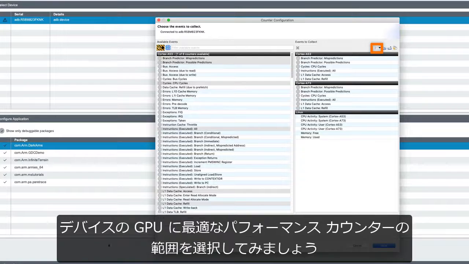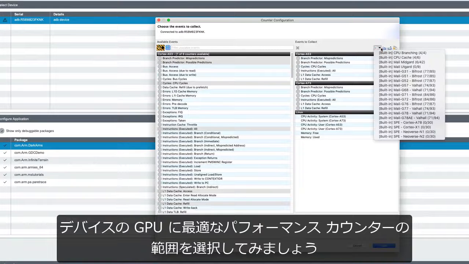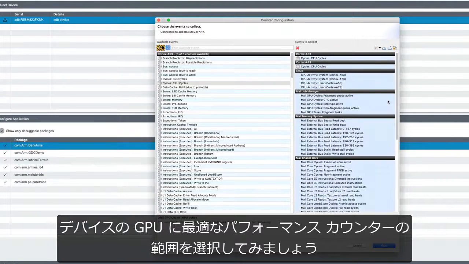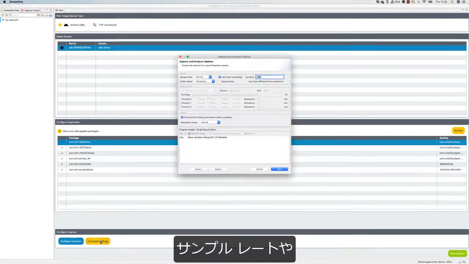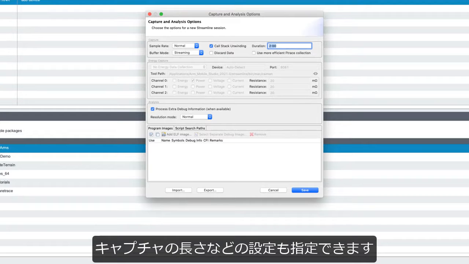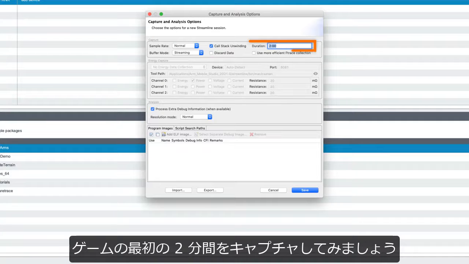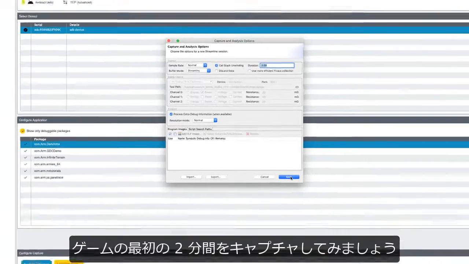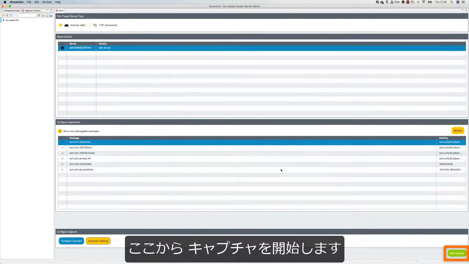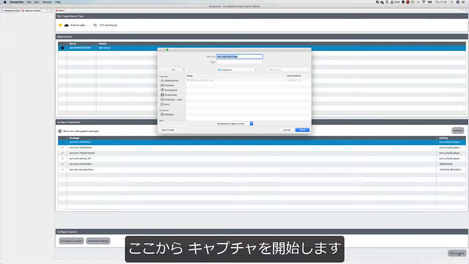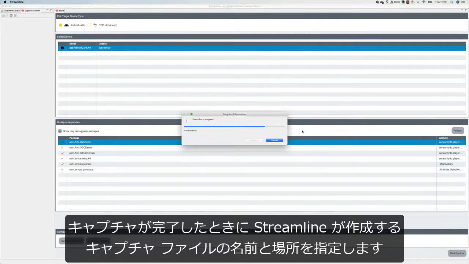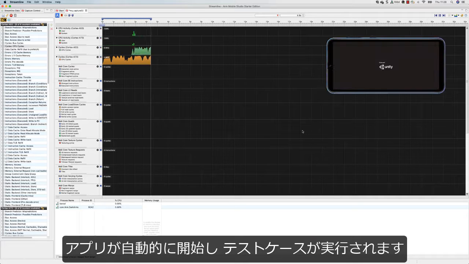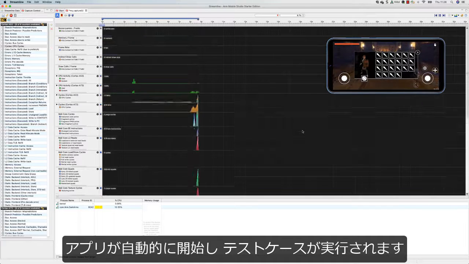Let's use a template to select the best range of performance counters for the GPU in our device. You can specify further settings, such as the sample rate and how long we want the capture to be. Let's capture the first 2 minutes of the game. Now we can start the capture. Specify the name and location of the capture file that Streamline will create when the capture completes. The app starts automatically and we can run the test case.